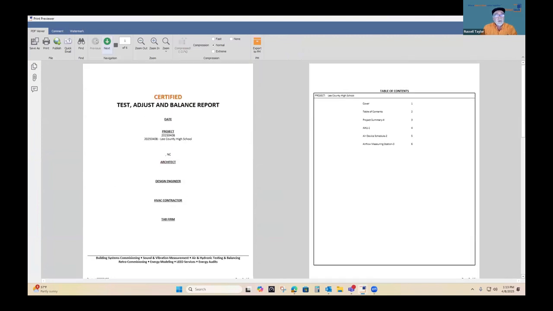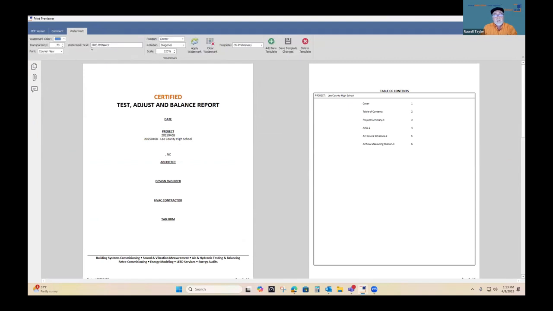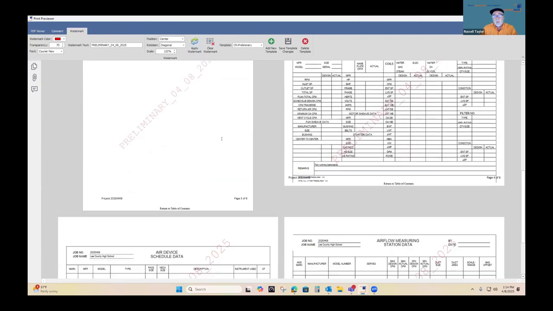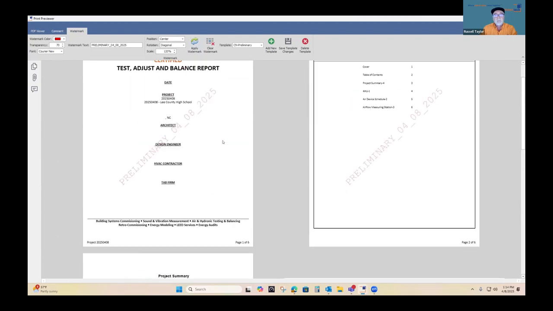While we're in the report section here, if this is actually a preliminary or revised report, we can add a watermark to this. So this is going to be a preliminary report as of today's date. And I would like the watermark to actually be red. I'm going to change the color to red, and I'm going to ask it to apply the watermark. And now you'll notice there's a watermark on every page of the report that we're going to submit.